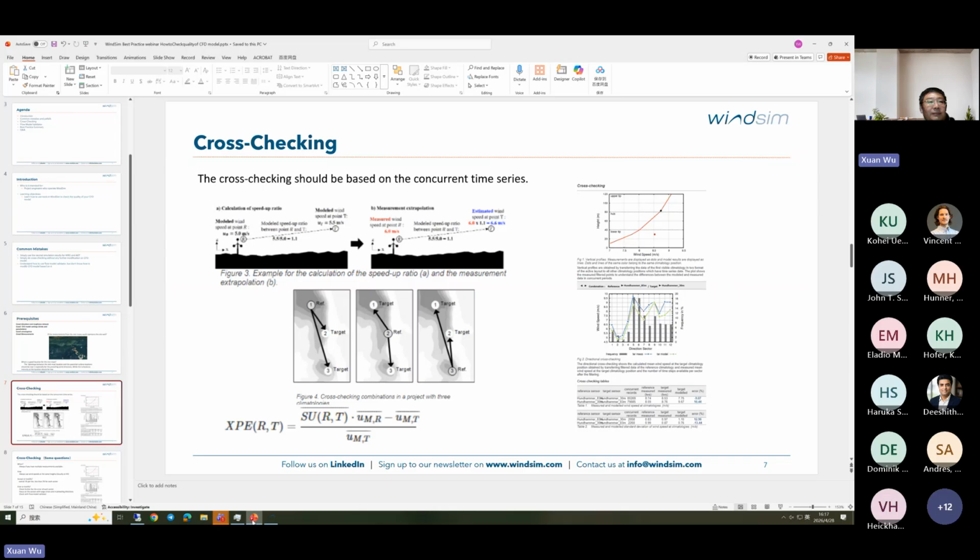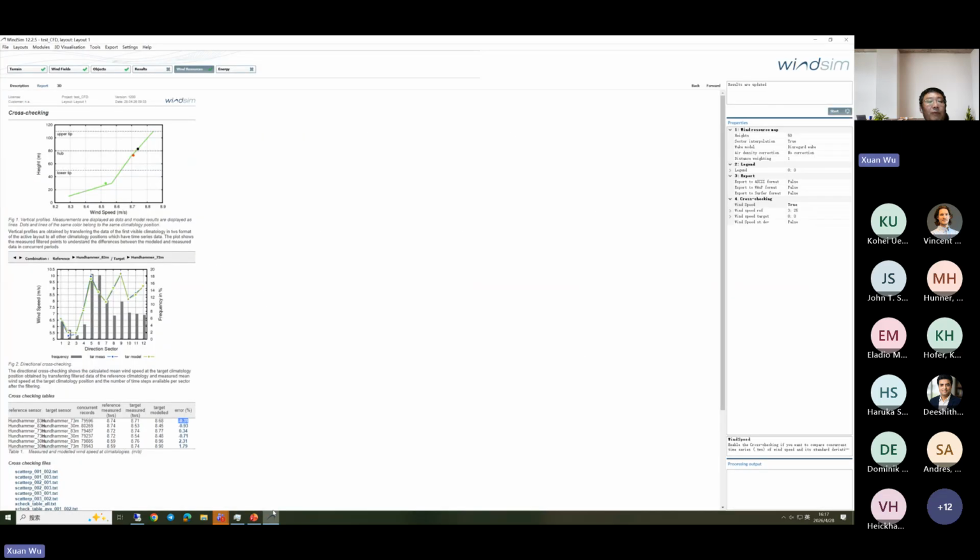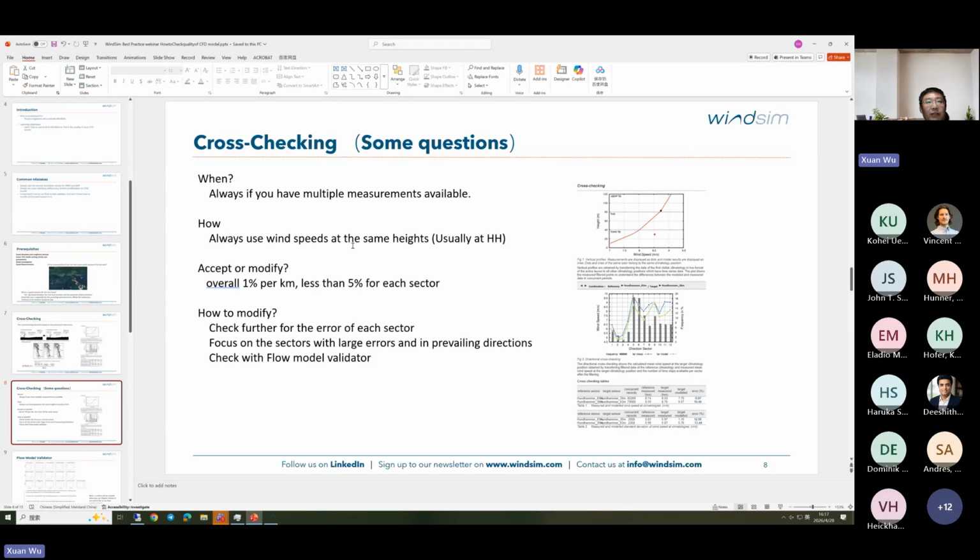For example, for this one, we see the error is less than 1%. We are very happy. And of course, there are some rules I would like to point out as well. For example, when we should do the cross-checking. My suggestion will be we should always do cross-checking if you have multiple measurements available.